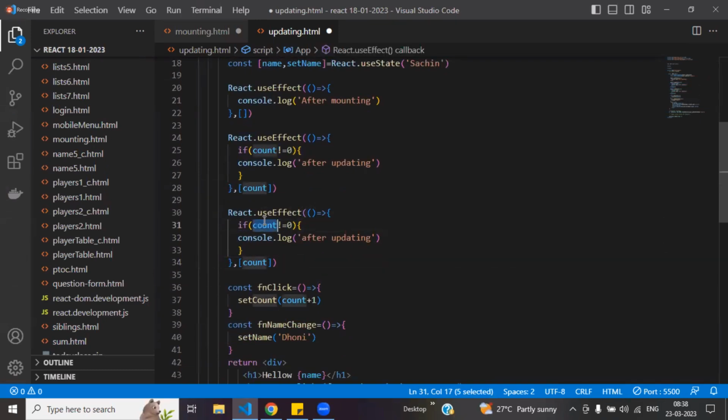Okay, this time after count update, after name update. Whenever you make the count change and that change is rendered inside the browser, this line has to execute. Whenever the name change update is done and the name change is rendered inside the browser, this line has to be executed. So can I write the condition here? What is the condition? Name is not equal to Sachin.